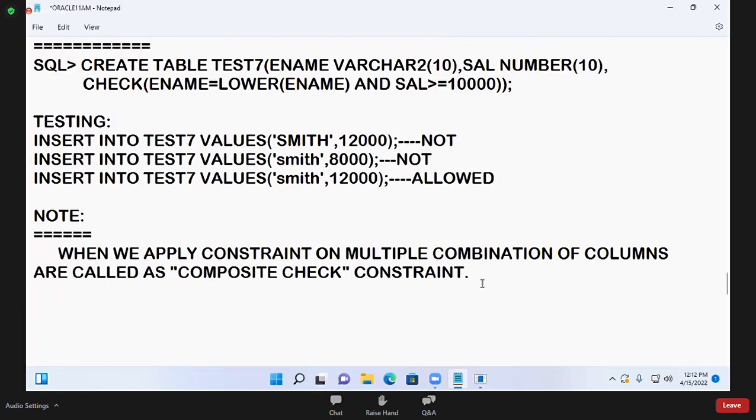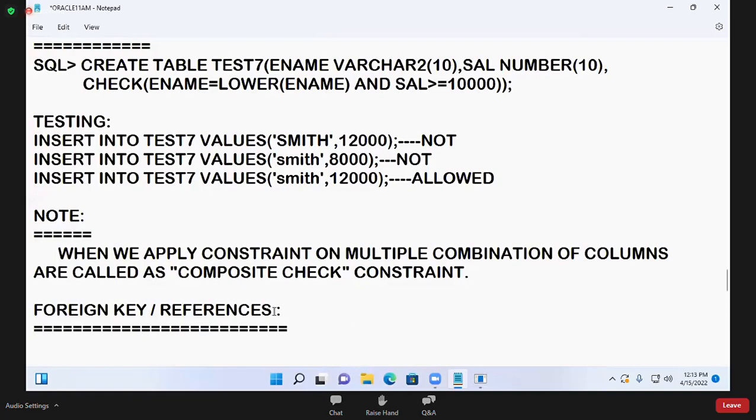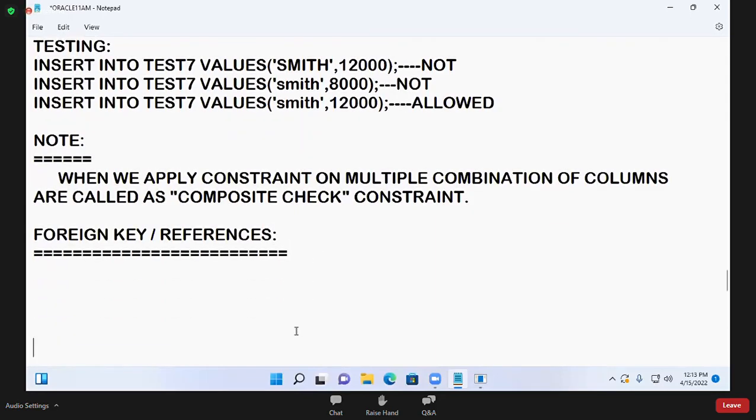Okay, now. Right. And the next one, a very important constraint: foreign key, or else we can say references key. Okay, right. So foreign key or reference key.